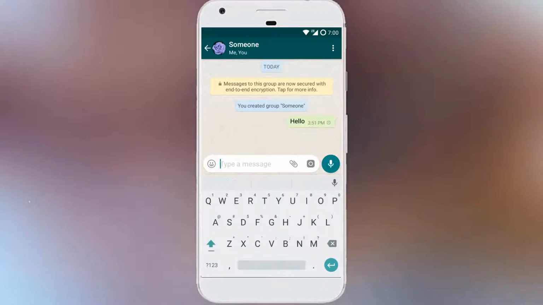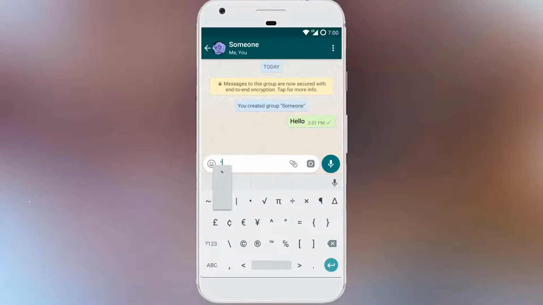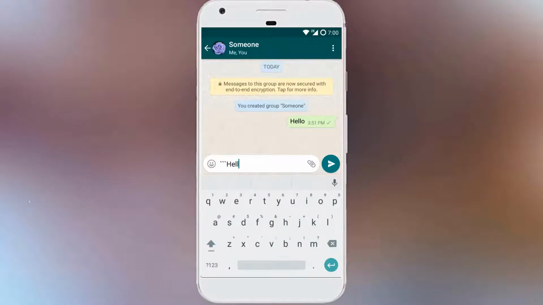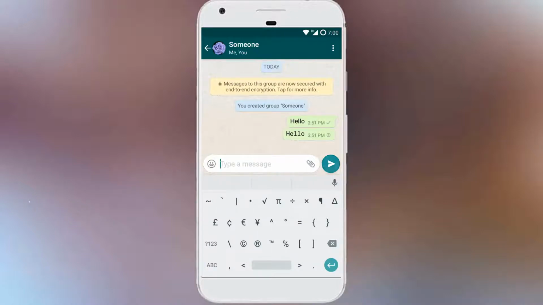The first font style we're going to learn is monospace. To do this you just have to add 3 grave accents or backticks. Then type your message, which will be again followed by 3 grave accents or backticks. You can see that the font has already changed. Now you can send your message.